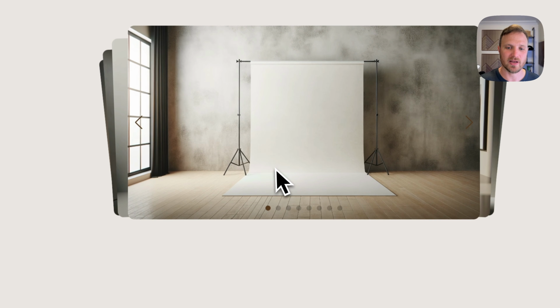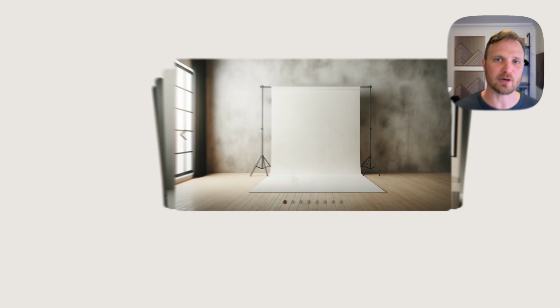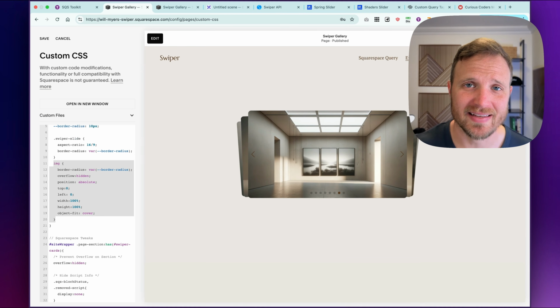And this is how we create a beautiful sliding swiper right within Squarespace. All right, and that's how this works.